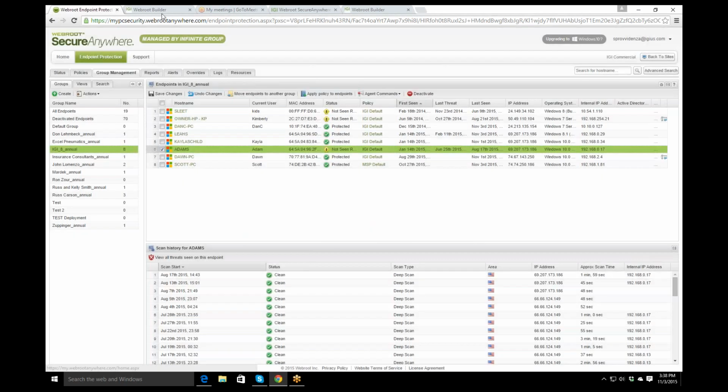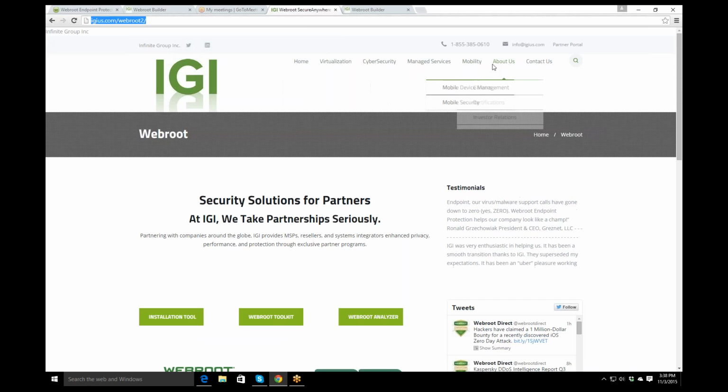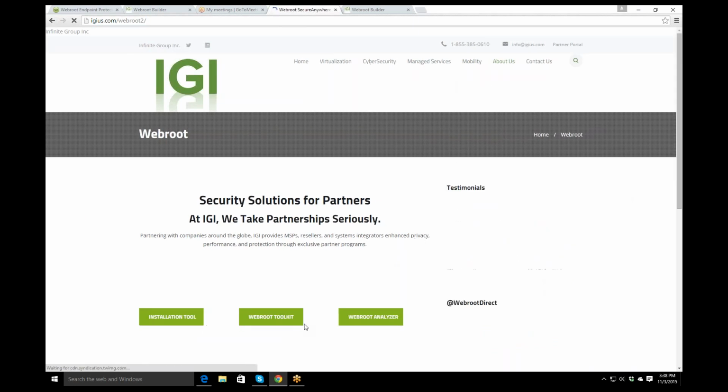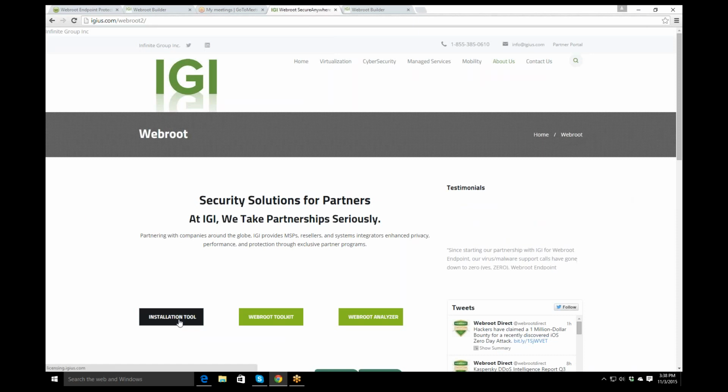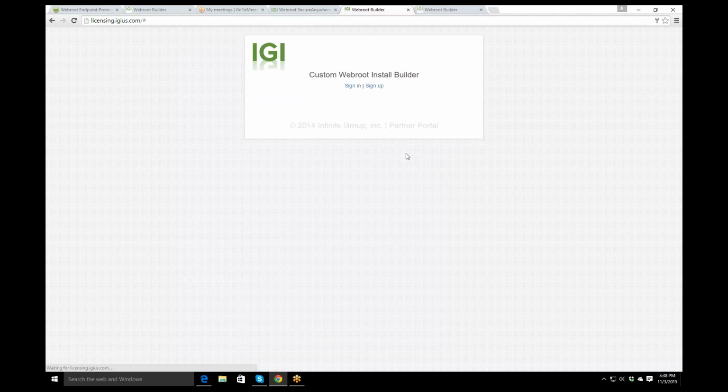Then we're going to go to the IGI website, IGIUS.com. You're going to hit About Us, Partners, and Webroot. That's going to take you to this page here, and on this page, you're going to notice the installation tool. Click on the installation tool, and you get this URL. In this URL, you'll want to sign up to use our tool. Only partners of IGI are able to use this.